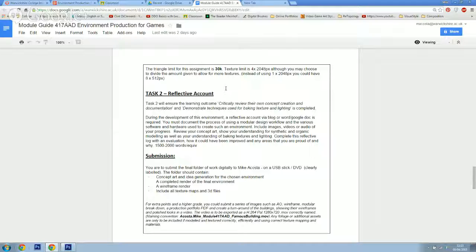There's a very high chance that you're going to go over that limit because it's quite a large project, and as you start typing in small doses, you'll quite quickly take up that word count. For the submission for this module, you submit a final folder of work digitally to me, whether that is on the F drive, on a USB stick, on the classroom, or on a DVD clearly labeled.